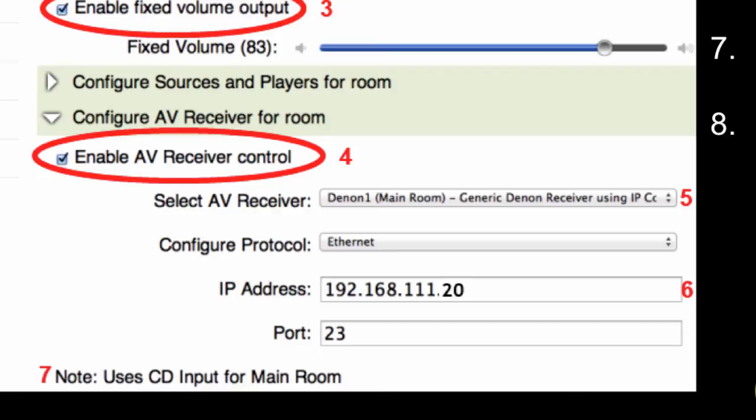Now, as I mentioned before, out of the box it supports two receivers. So there's a Denon 1 and a Denon 2 in the case of the receivers, and then there's a Denon 1 and Denon 2 for either using IP or using serial. In this case, we're using the IP connection, and we're just using the first receiver. And we also select the main room.